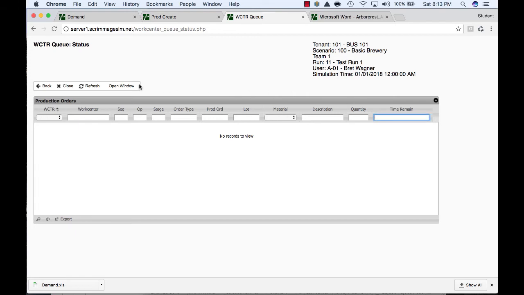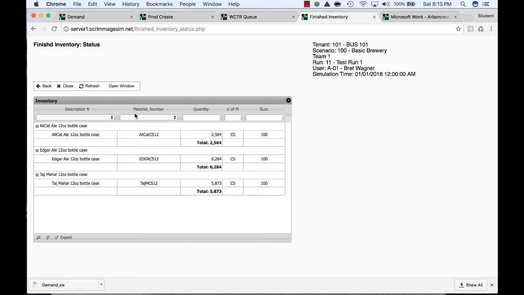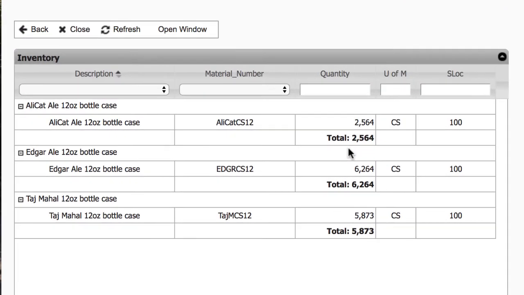Next, I'm going to open another window and look at the inventory options. First, I have the finished inventory. This is a table that shows the current number of cases on hand. I can see that with Alley Cat, I have about 2,500 cases, and Edgar and Taj are near 6,000 each.